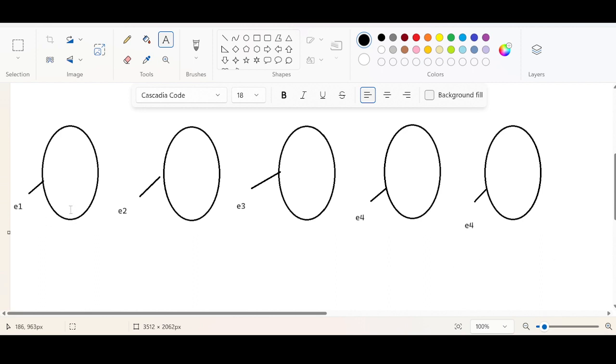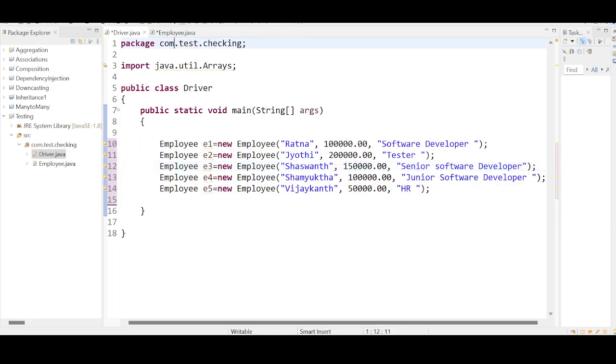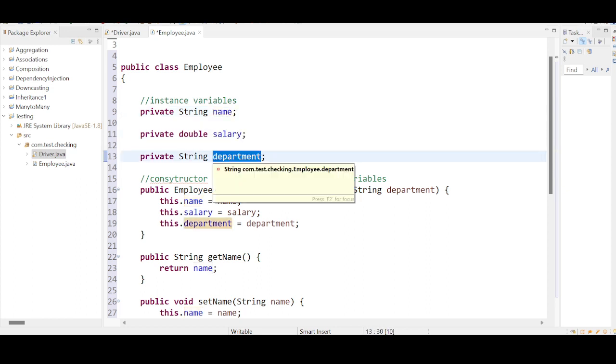So the moment you create one object, the object is going to hold the values of instance variables. Yes or no? We have discussed these things so many times in the OOPS concepts. So how many properties do we have in the employee class? We have 3 properties: name, salary, and department. Yes or no? Name, salary, and department.